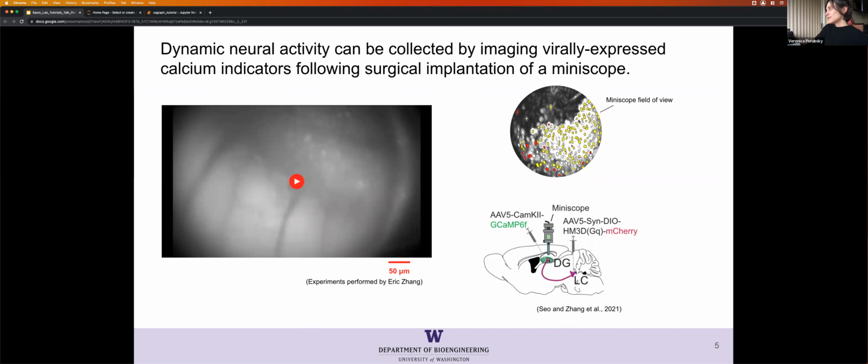And then to further orient you to the way this is performed, you're expressing this calcium indicator. In this case, they're using GCaMP6f, which is a fluorescent indicator that's very commonly used for calcium imaging. And it's expressed in the dentate gyrus. And so the miniscope is implanted above the dentate gyrus, and it's getting a portion of that brain in the field of view. So it's only getting one plane of imaging, essentially, that's collecting. And all the data that I'll be using for this talk was collected by Eric Zhang and Dr. Sean Piantadosi from the Bruchas lab at the University of Washington.